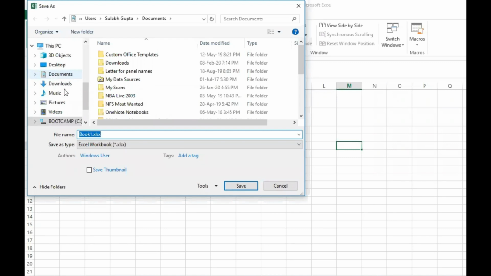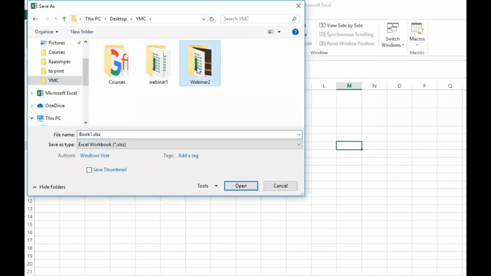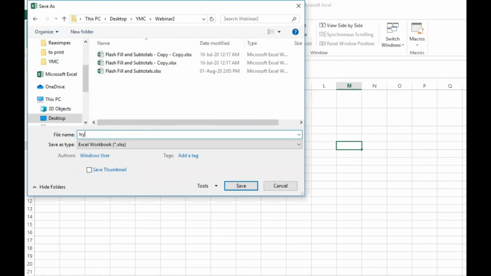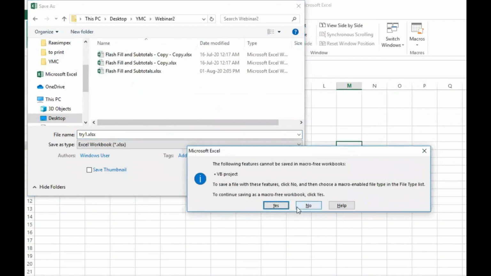Next, I need to save the workbook. Of course, I'll have to save it. Right. So this is a very important step, guys. I'll just explain what happened here. While saving the file, I chose the option Excel workbook, that is .xlsx, whereas for macros, you have to save it as .xlsm, macro-enabled workbook.